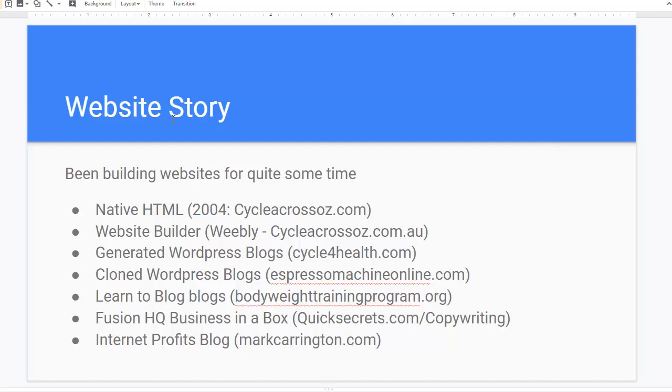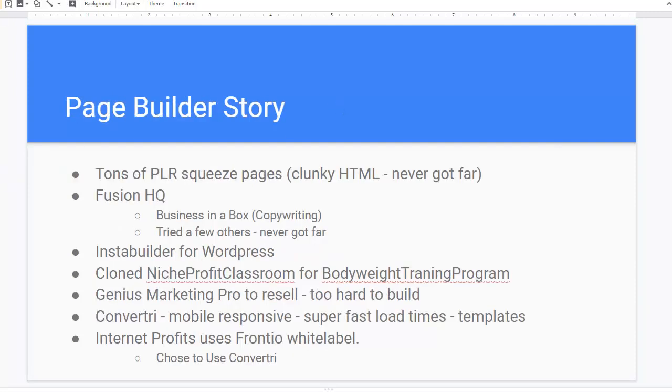And then the last step of my website story is that with the Quick Start Challenge that led to Internet Profits Partnership, I built my own blog at markcarrington.com, and this is really the stage of the journey that I'm at, it's not the end of the journey. So it's an internet marketing oriented blog which is built on WordPress, but it also has a need for landing pages. So let's just talk about the landing page story, or the page builder story.